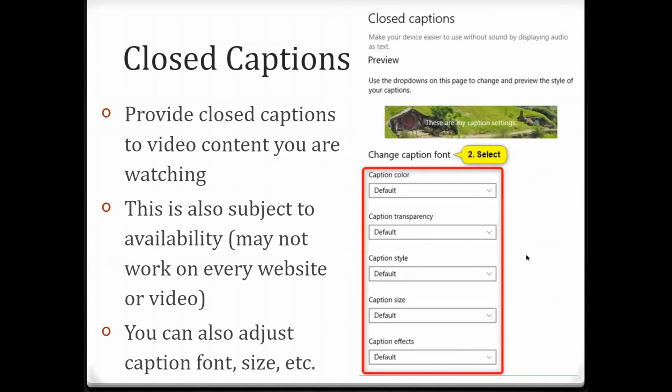You can also turn on closed captions. So if you're watching a video, maybe the audio isn't very clear or it's just quiet. If the website doesn't provide closed captions, Windows will. So there's a little preview up in the top right of the slide. There's an image, and these are my caption settings.